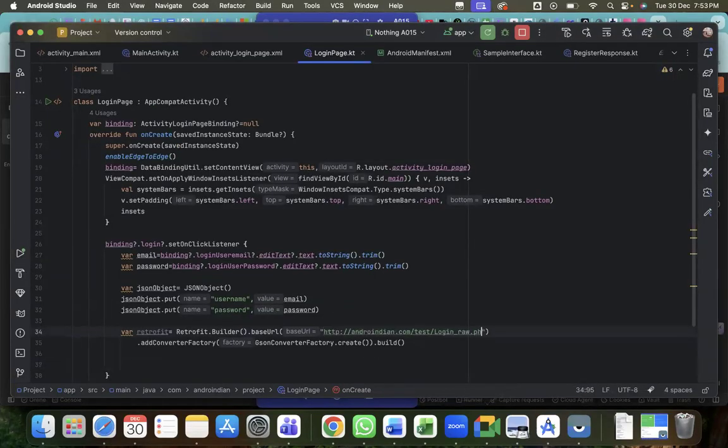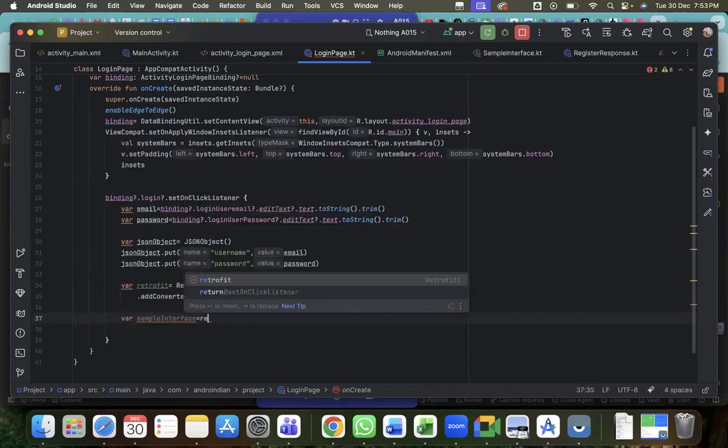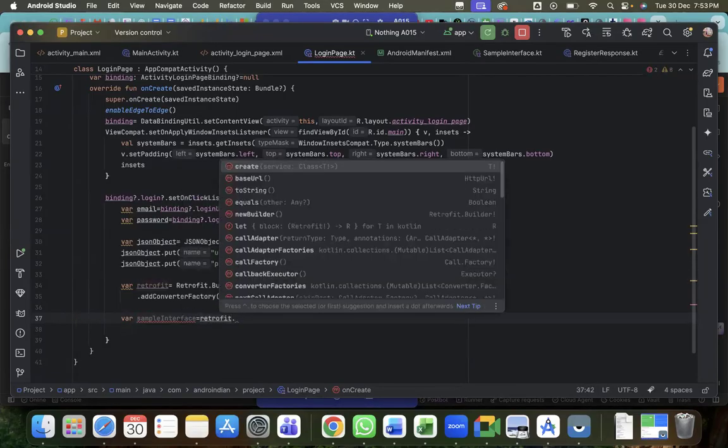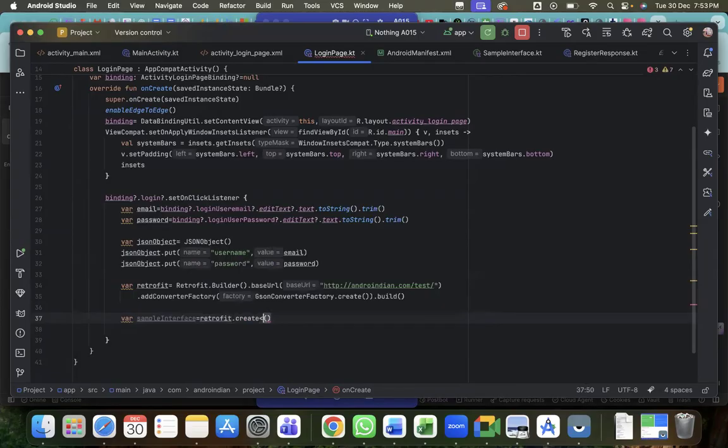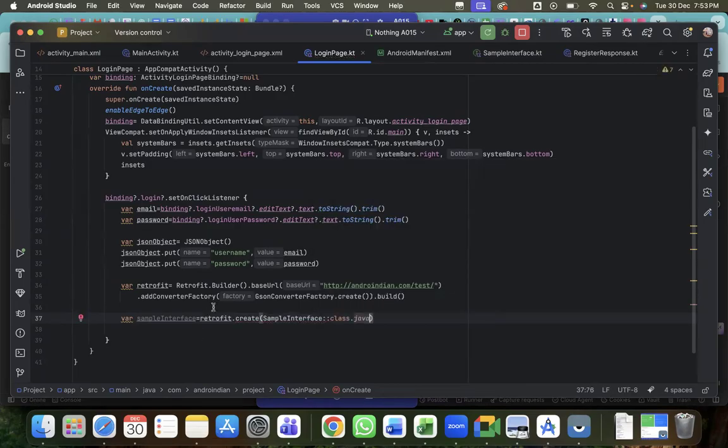So within this, till this is the base URL. Now after this, where the interface is already there, we'll declare that same interface. So retrofit dot create, that is the sample interface, colon class dot java. Done.